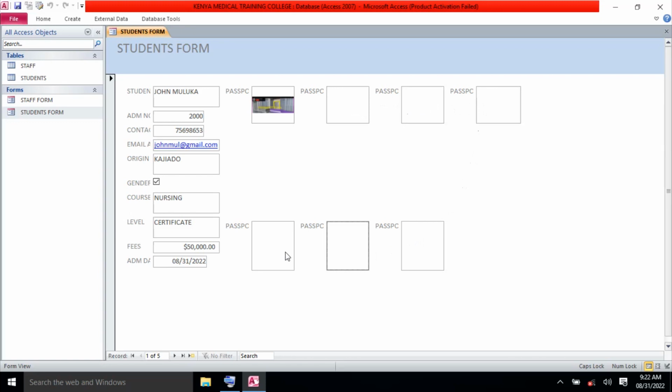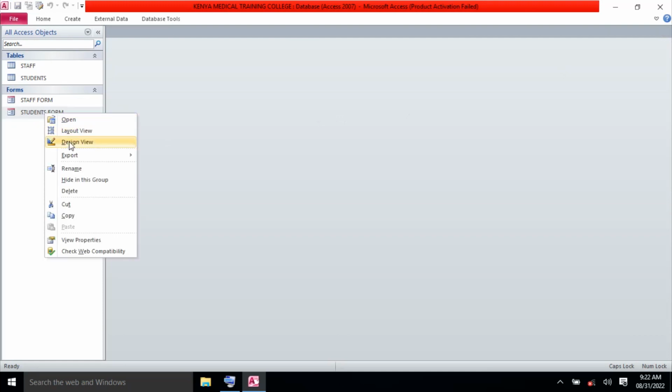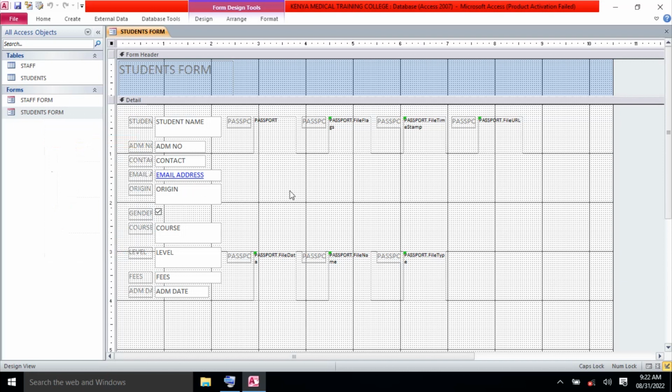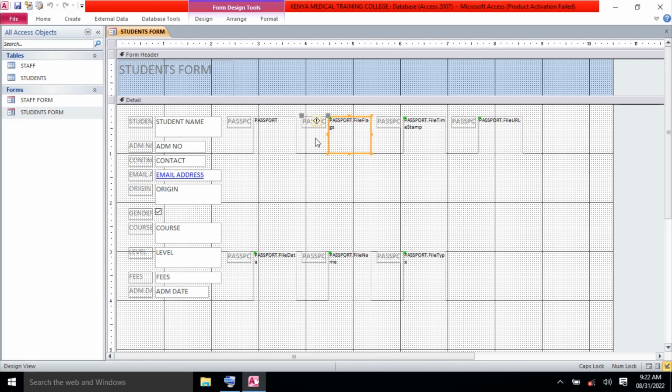Now we don't actually need all this. We only need this because we only have one passport here. So we're going to design and delete all this, because these ones are not holding any information that we need. Okay, so let's close it. Right click it, click design view, and the only one that holds anything here, let's see which one holds data. Might be very difficult to figure out.